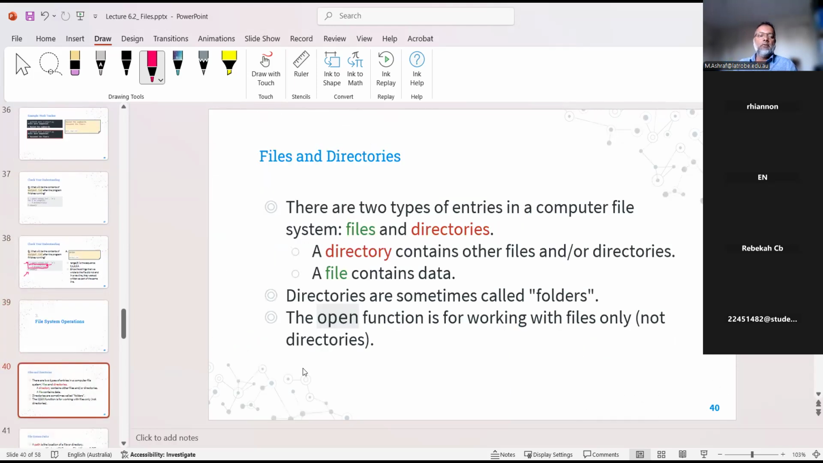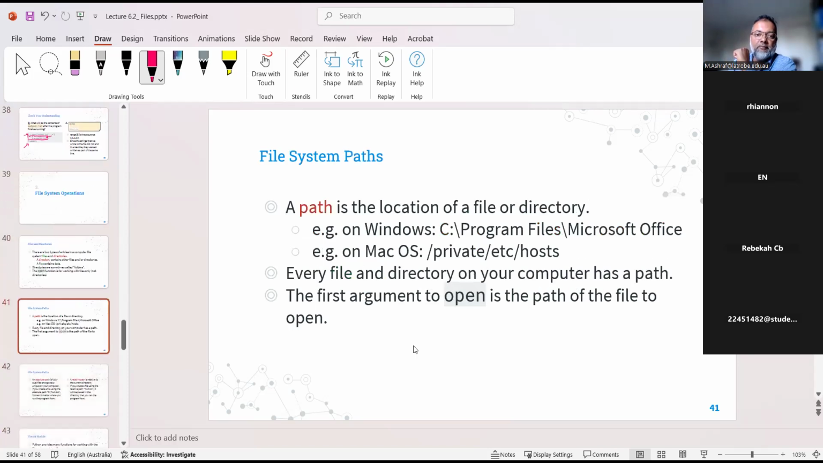Okay, now the files and directories. There are two types of entries in a computer file system: files and directories. A file contains data, and the directory contains other files and other directories. So we know that, right? Directories are sometimes called folders. The open command works only for files, not folders.